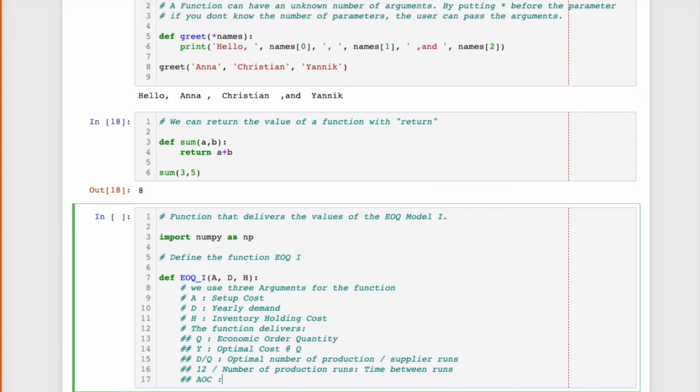And then we find AOC, which is the annual ordering cost. AHC, which is the annual inventory holding cost. And ATC, annual total cost, which in this model is AOC plus AHC. So how do we define the function?